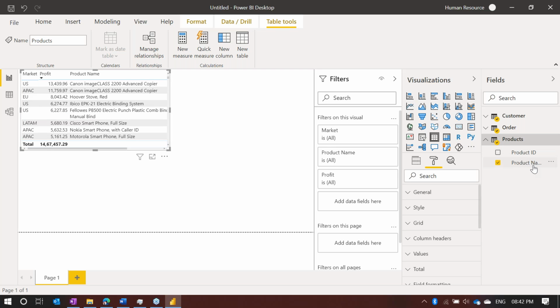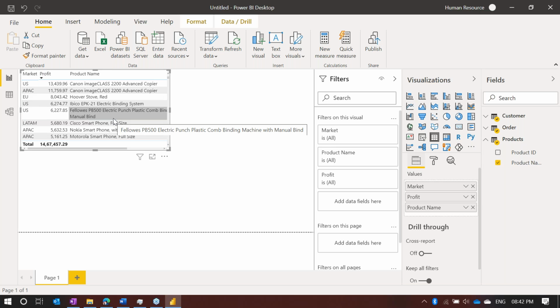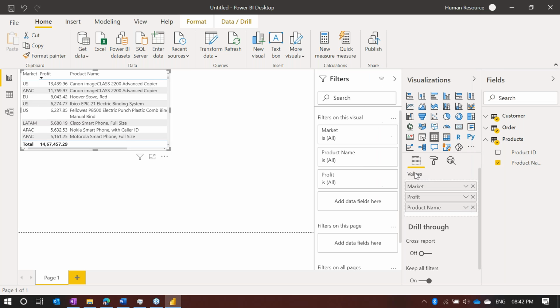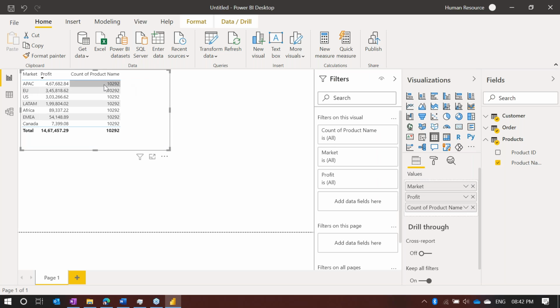So remember, what am I doing? I have grabbed the product name and added it over here. Now it is giving me the complete name, but what I want is the count. So I go to product name, click on that section and click on count. When I click on count, unfortunately, see what it does. It gives me 10,292. This is the error. Now we need to understand what the problem is and why we are facing it.